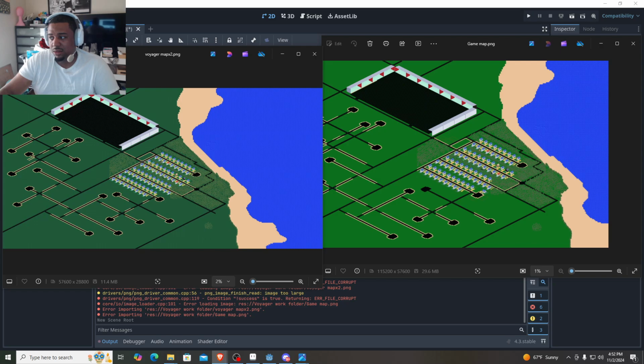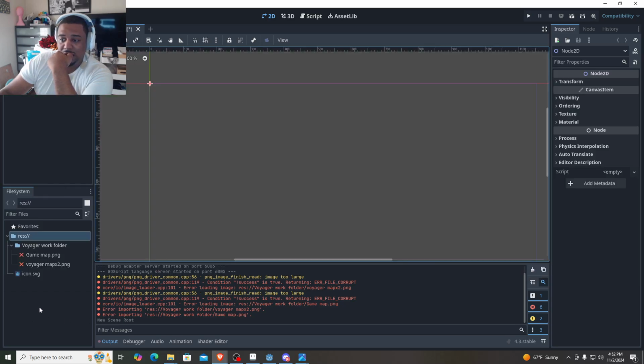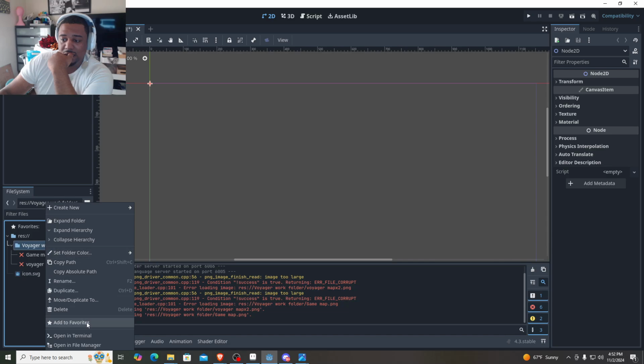A sentence you're going to hear a lot, that opens up the save scene as and puts us in the root of our file system, the res://. What I'd like to do here with you is just make a new folder inside here, and we'll call it scenes, and we'll save our scenes inside there. So let's do this.